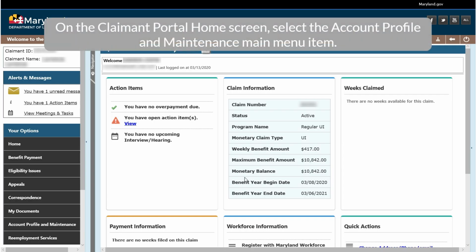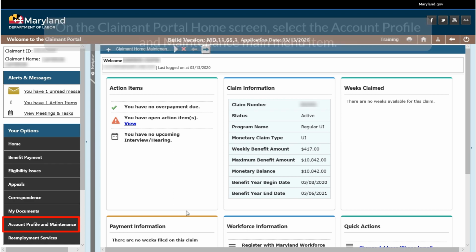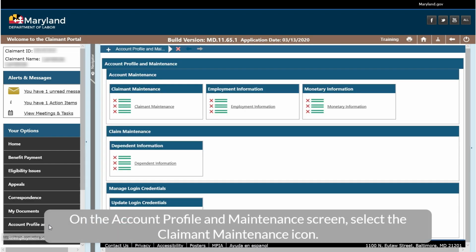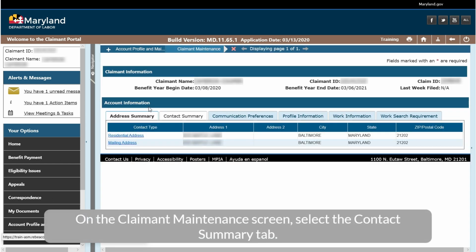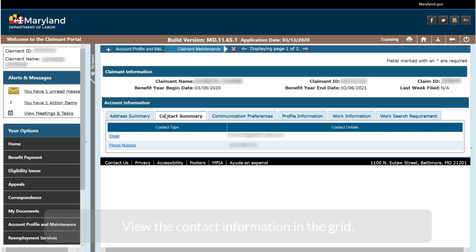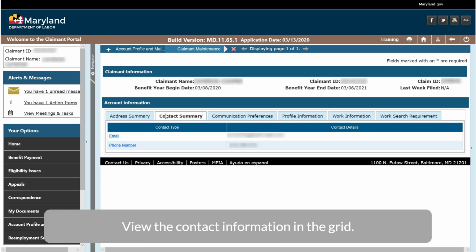On the Claimant Portal home screen, select the Account Profile and Maintenance main menu item. On the Account Profile and Maintenance screen, select the Claimant Maintenance icon. On the Claimant Maintenance screen, select the Contact Summary tab. View the contact information in the grid.